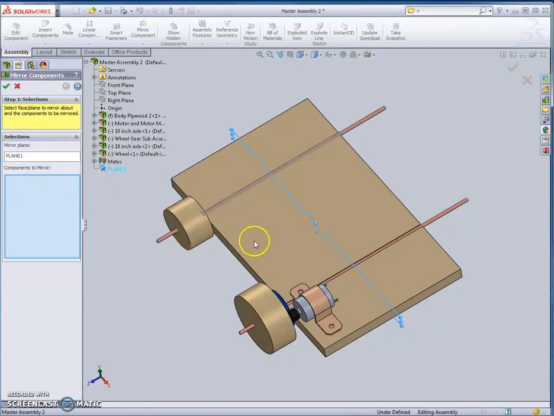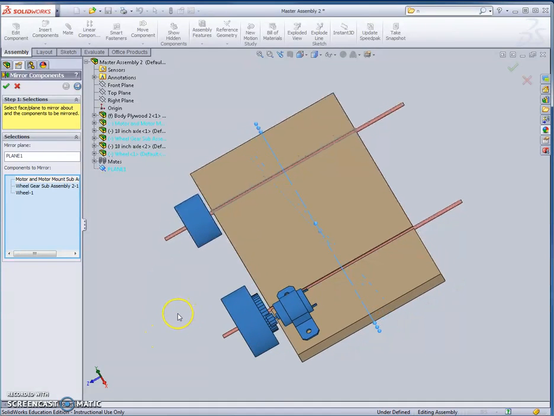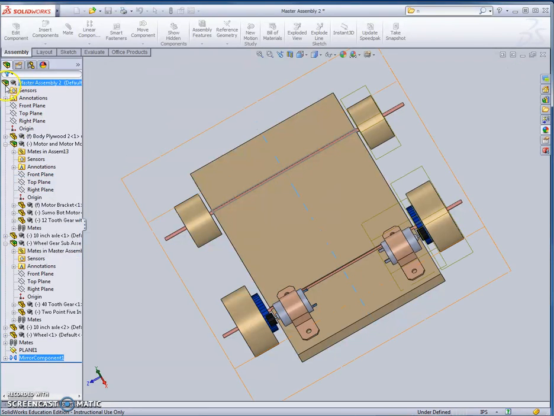So there we go. And then Components to mirror, and we need to select each of the components that we'd like mirrored. So this subassembly, it's going to mirror. This wheel and gear assembly, it's going to mirror. And this wheel, it's going to mirror. Notice I don't want to mirror any of the axles because they're already long enough to go the whole way. Okay. Click check mark, and there it goes.